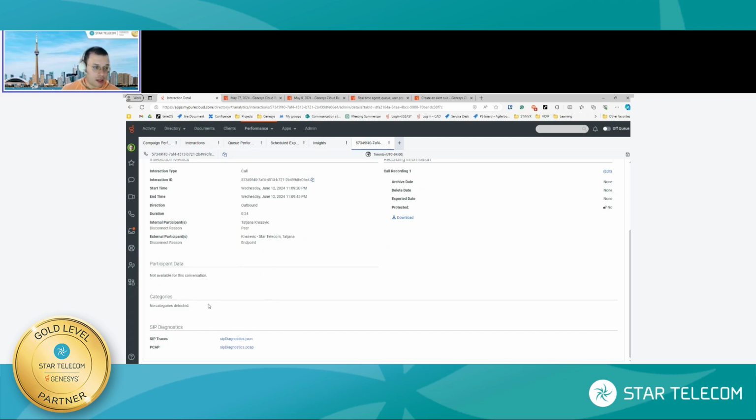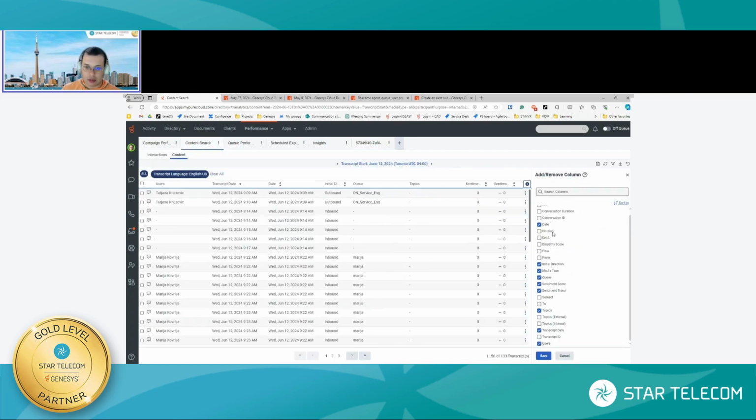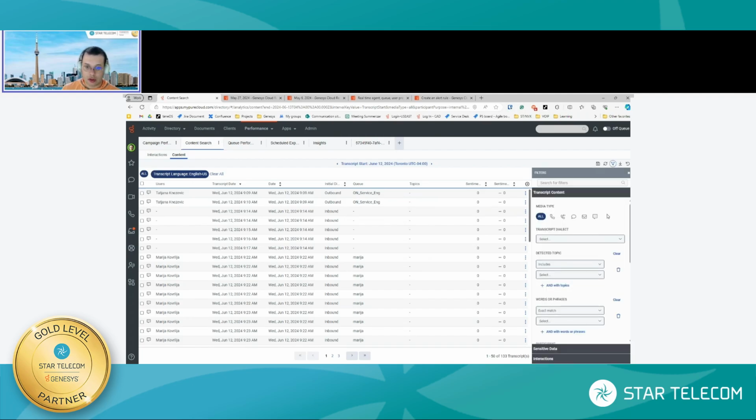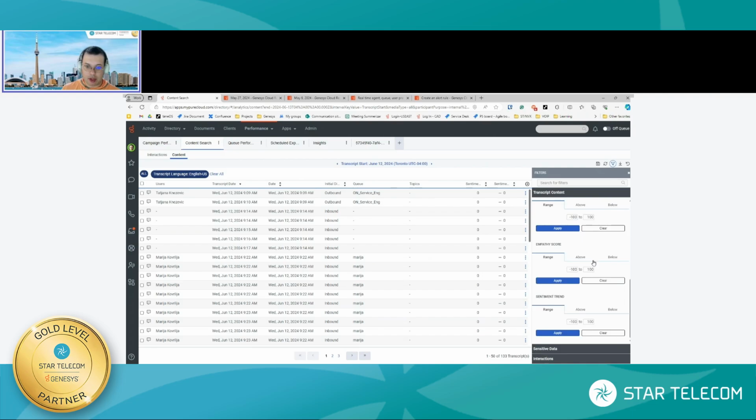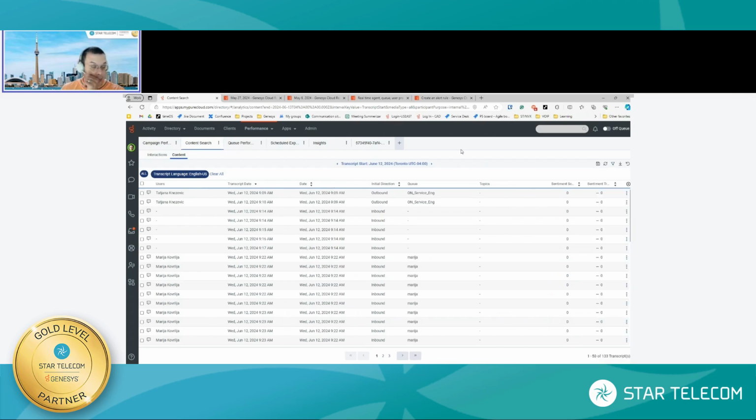Genesys is categorizing that. This category isn't yet a column available in the interactions or the content view search. As far as I know, I haven't been able to find it as a potential column or filter type. But I'm pretty sure that's going to be coming down the line, where we should be able to filter based on the category that Genesys has set in there.